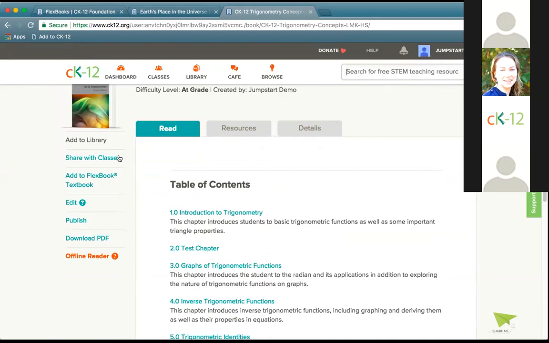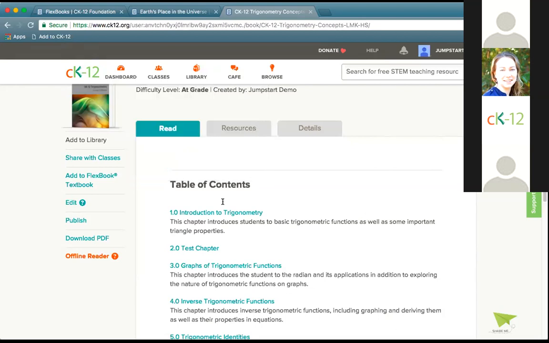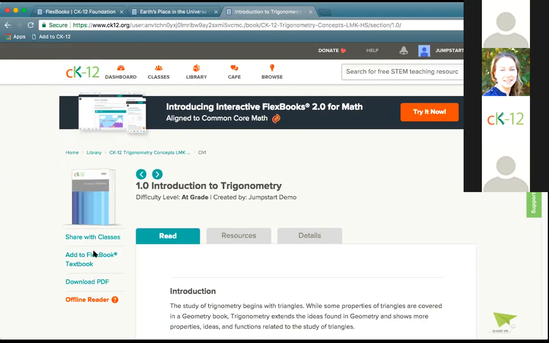You could, at the book or the chapter or the section level, share this with your CK12 class. So I could click on the Share with Classes, and it would show me all my CK12 classes that I could share this with as a resource.